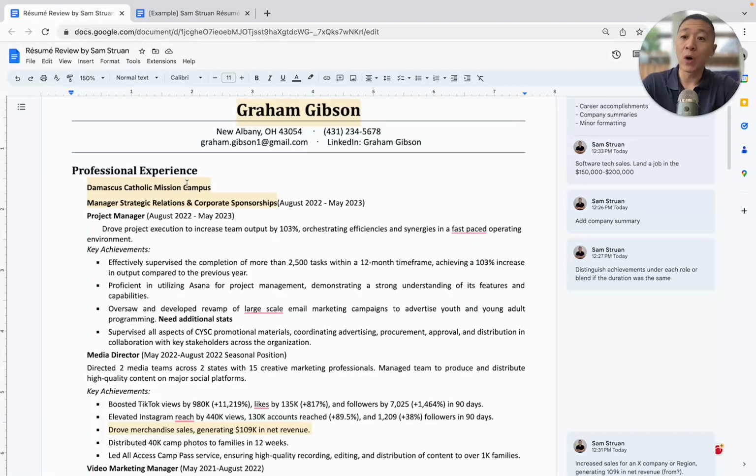So I'm not familiar with Damascus. I don't know how many employees they have. I think I saw somewhere online it was a startup. So I want to understand the growth. So just a few lines about Damascus.